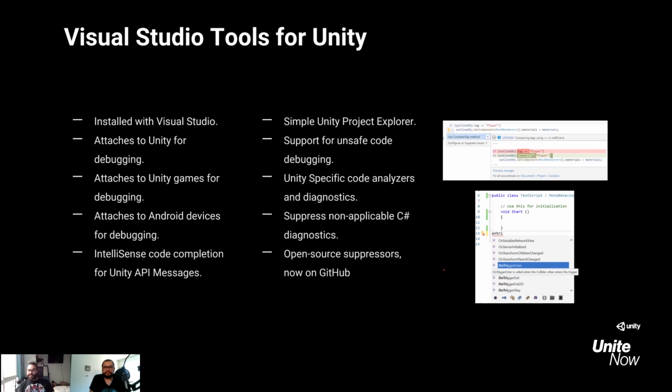It offers IntelliSense code completion for the Unity APIs and messages. Specifically, it's aware of the Unity APIs, I should say. That's a better way to put it. So it will give you a recommendation specifically for your Unity C# code.